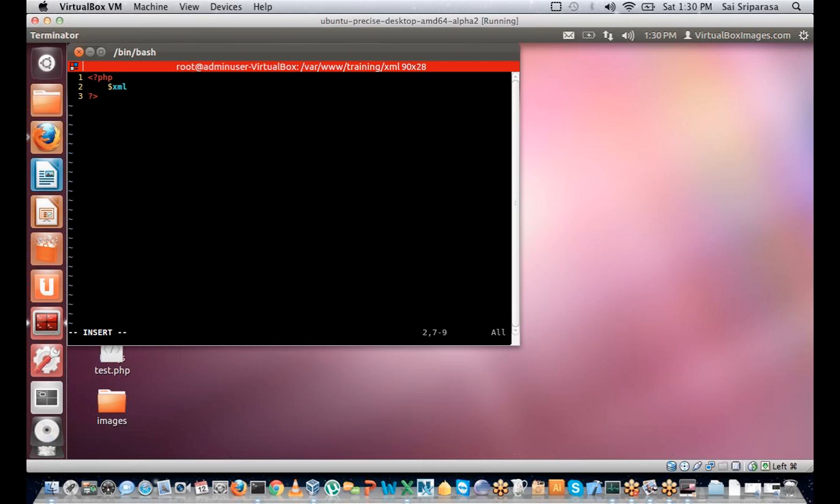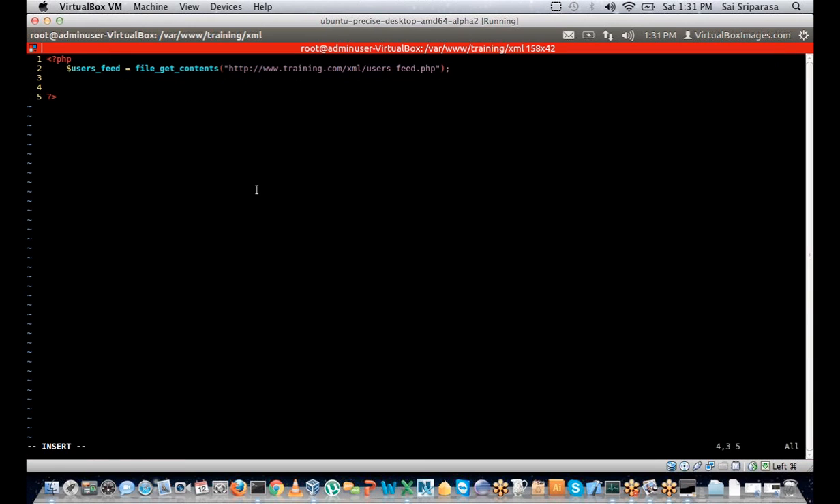So technically it's not XML data, so let's say users feed. Users feed is equal to file get contents, and we'll have to pass the URL, which is http training.com XML. Let me quickly maximize it.